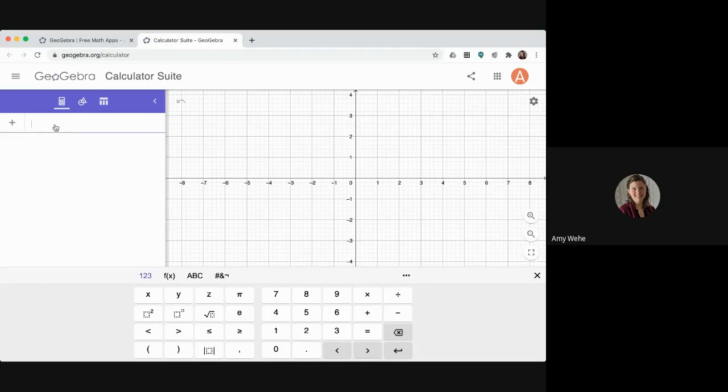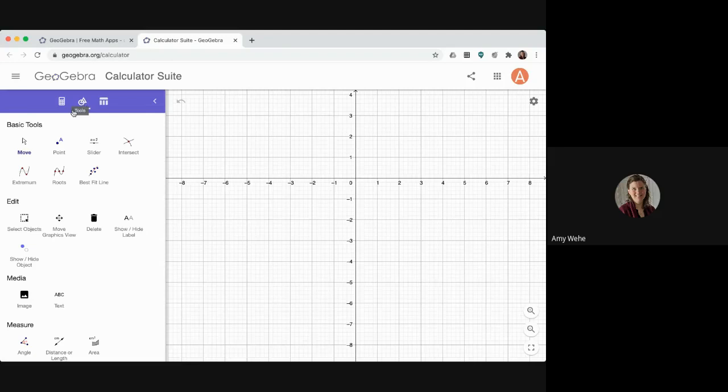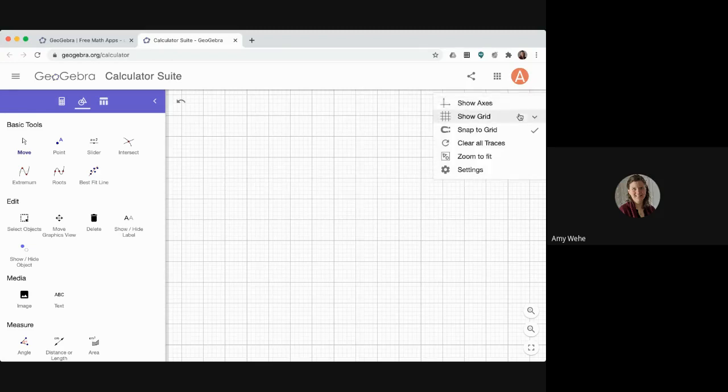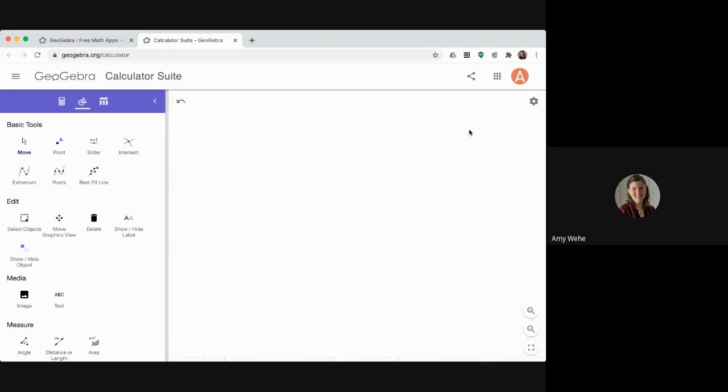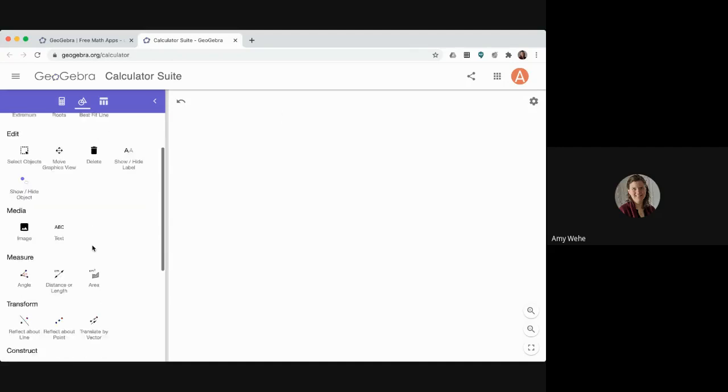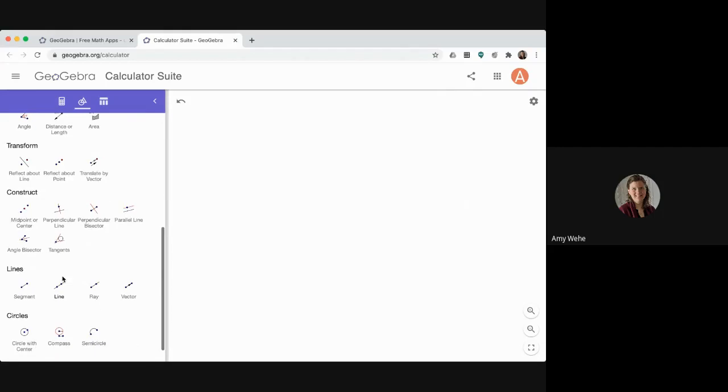Now, you have a calculator here, but you would like to have the tools, the geometry tools, so we press there. If we would like to have a blank screen, then we click on the settings, toggle the axes off, and then no grid. Now we are ready to do things like drawing lines. So under lines, we can draw lines.